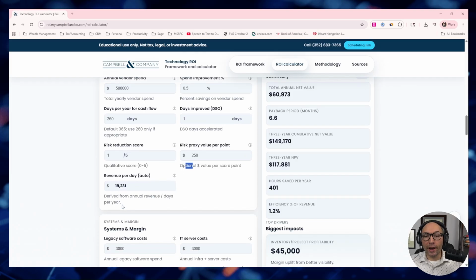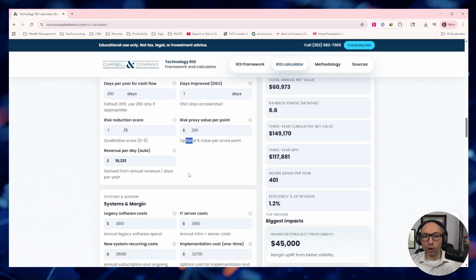And then we're actually computing the revenue per day to help with our DSO, right? Because we're going to take that total revenue, the annualized revenue figure that you've provided, and divide it by 365 or 260 days, and it's going to give us a revenue per day. And so there you go. If you can improve invoicing and collections by a single day, you're improving your cash position by $19,000. That's pretty good for cash flow.